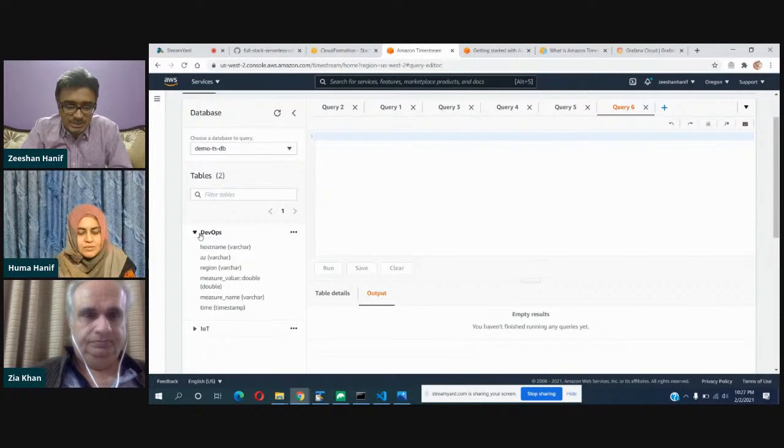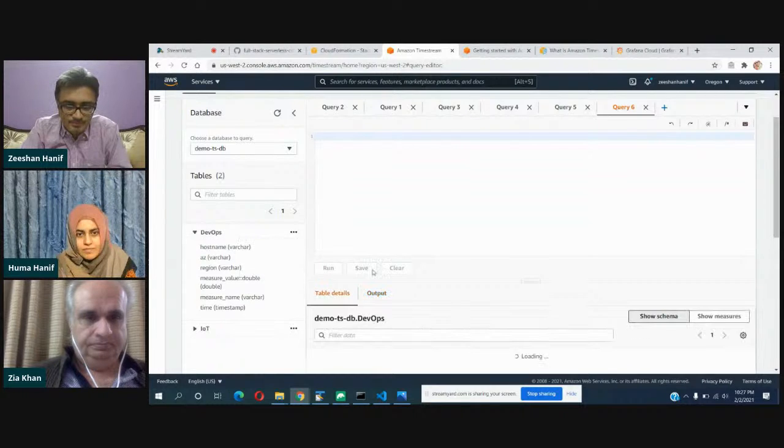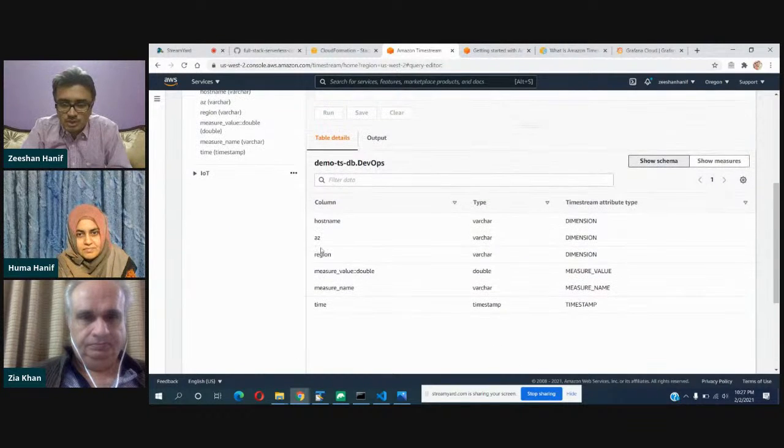You can see the databases and the columns over here, and when you click over here, you can show the schema. So it will show you the schema. What you have: host name, type is varchar, dimension; as a type is varchar, dimension.